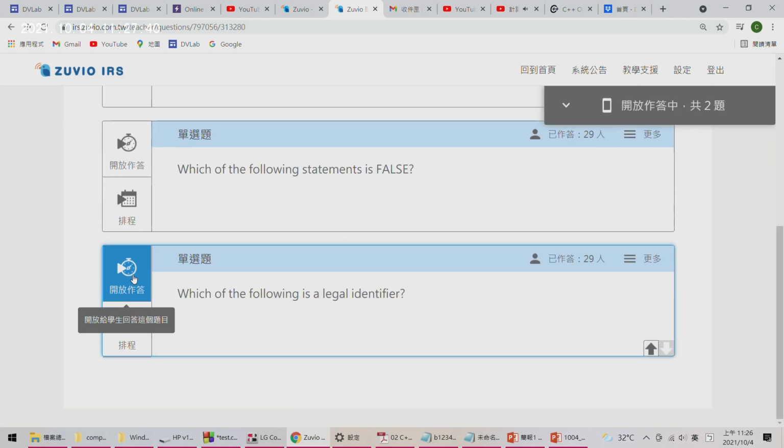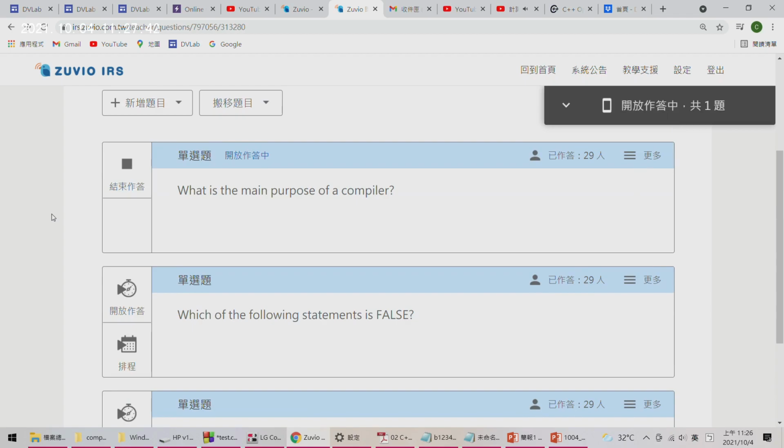And before announcing the answers, I will collect the papers. So please raise your hand if you use papers to write the answers. Okay. Student ID. Oh, okay.